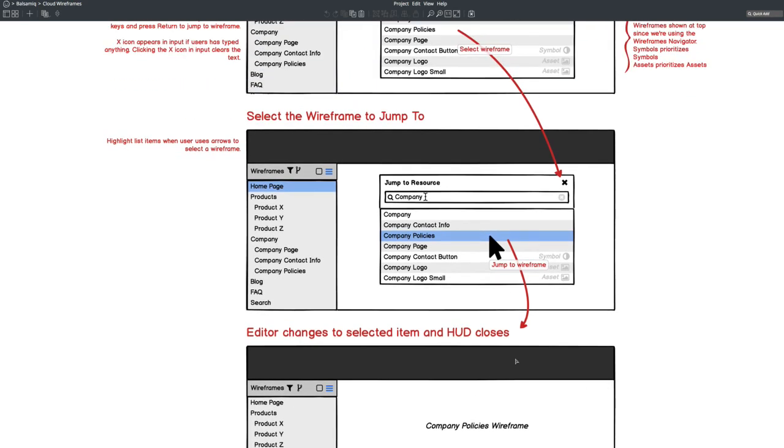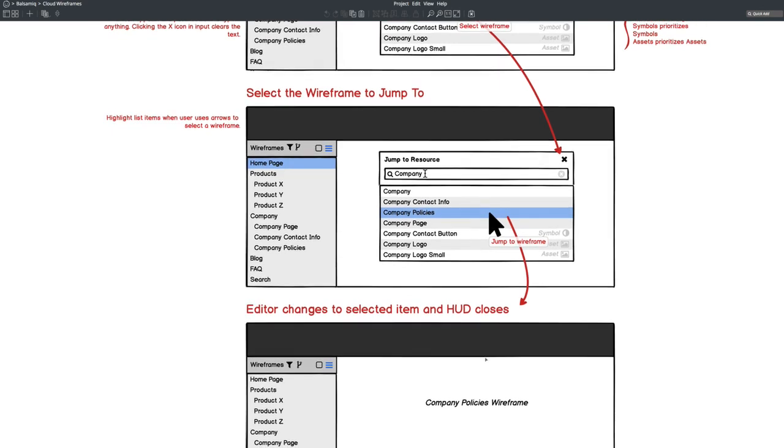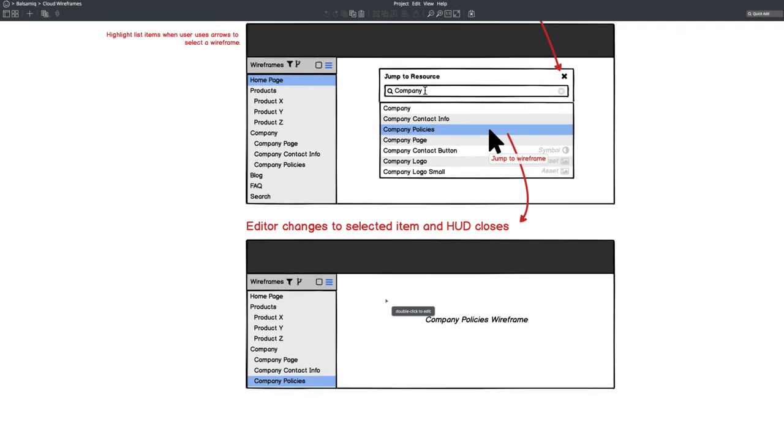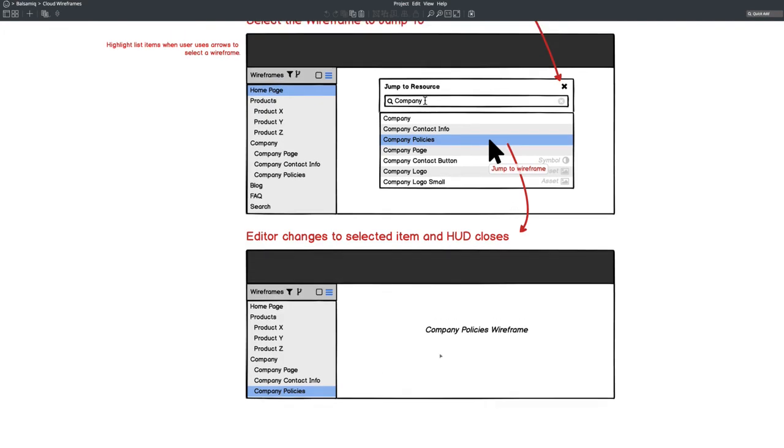Yeah, and that's it. So the behaviors are the same. As you select an item to jump to, the HUD closes, and then the editor displays that page or that resource. So if I was on the home page here, I invoked the HUD, and then selected this company policies, the editor then changes to show this company policies page.